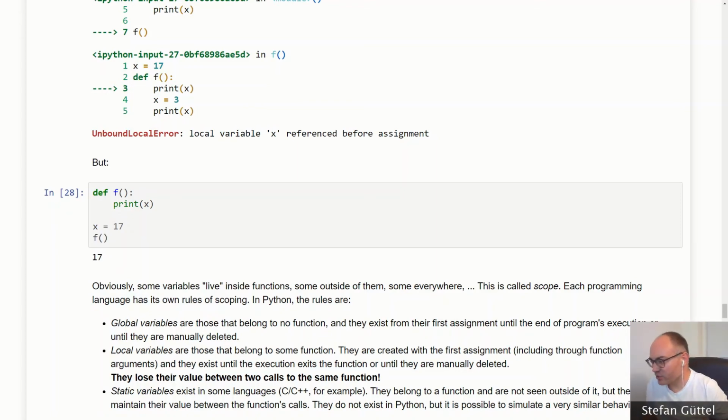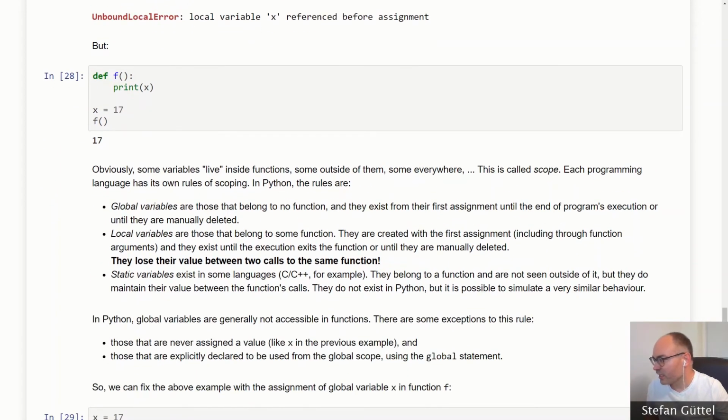Now this behavior is caused by the fact that some variables live inside functions, some live outside of them, and this is exactly called the scope of a variable. Each programming language has its own rules of scoping, and in Python the most important rules are as follows. There are global variables that are those that belong to no function. They exist from their first assignment until the end of the program, or when they are deleted manually.